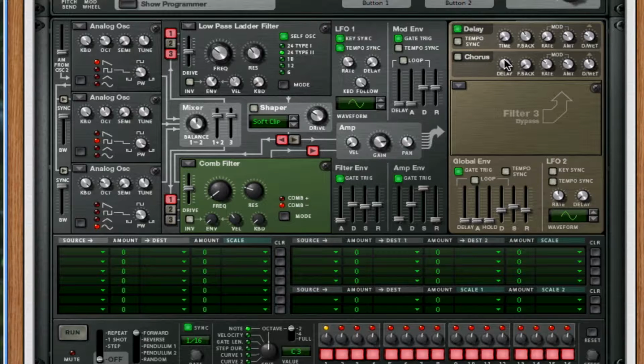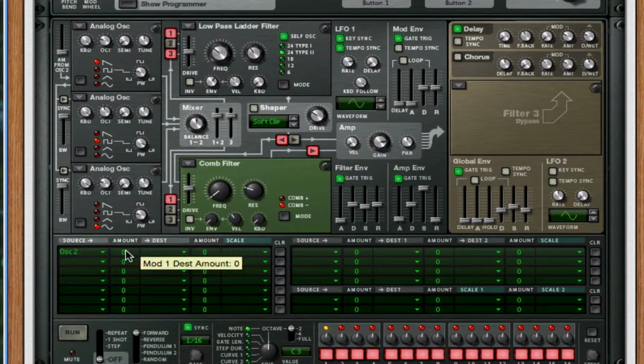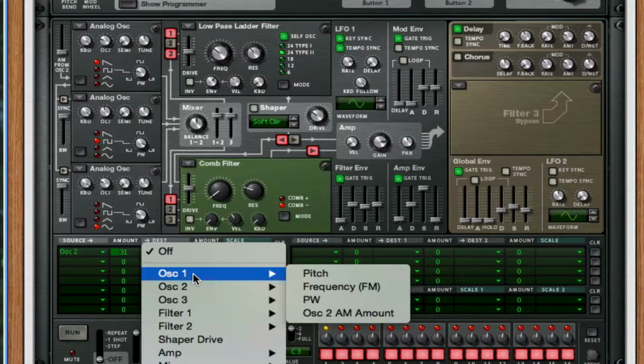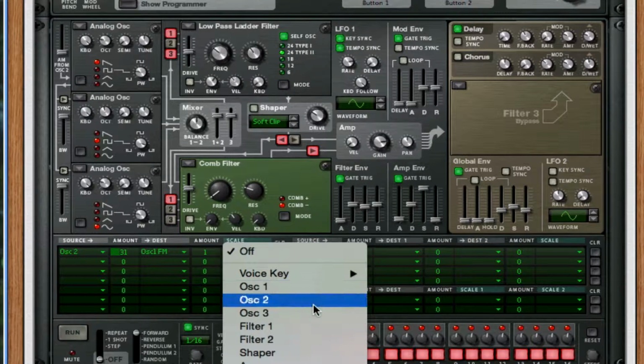What this does, it creates a little bit more stereo width without actually going and messing with an echo. It's built right in. So after this, we're going to go into our routing. For the routing, I'm going to choose my oscillator 2. The amount for oscillator 2 is going to be 31, and it's going to be routed to oscillator 1 frequency modulation. And we're going to apply this amount 1 to a scale of oscillator 3.